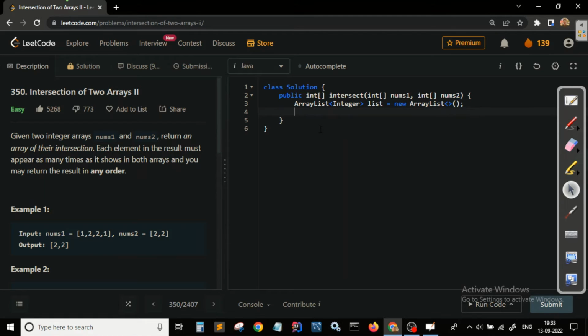Then again, we have created the array list, which is integer type. The name of the array list is list. So now create the HashMap. The HashMap would have integer type keys and integer type values. So let's name it map equal new HashMap.